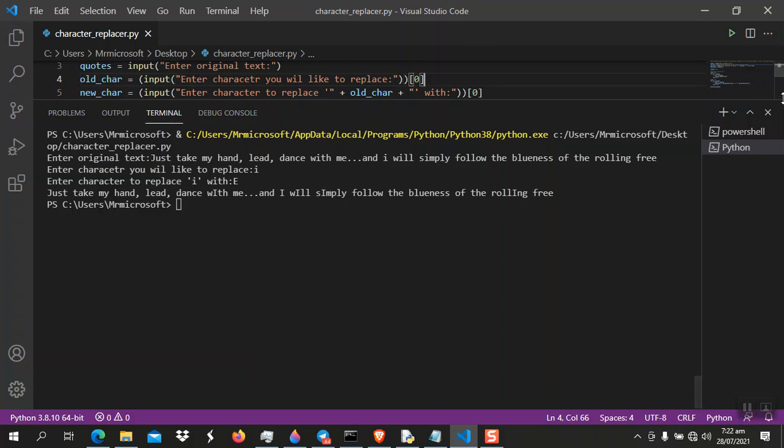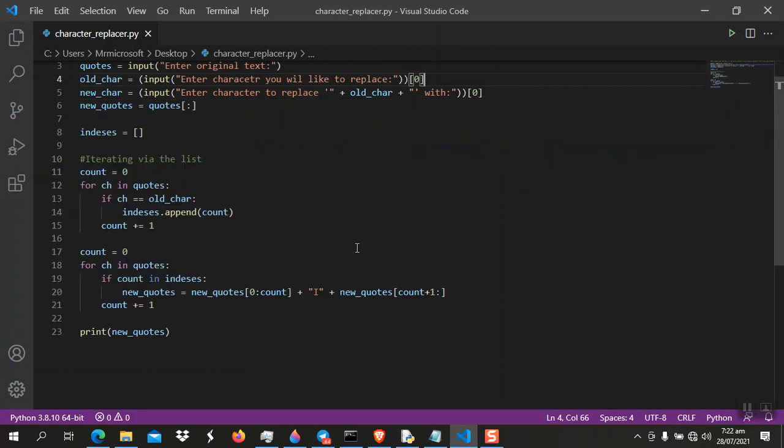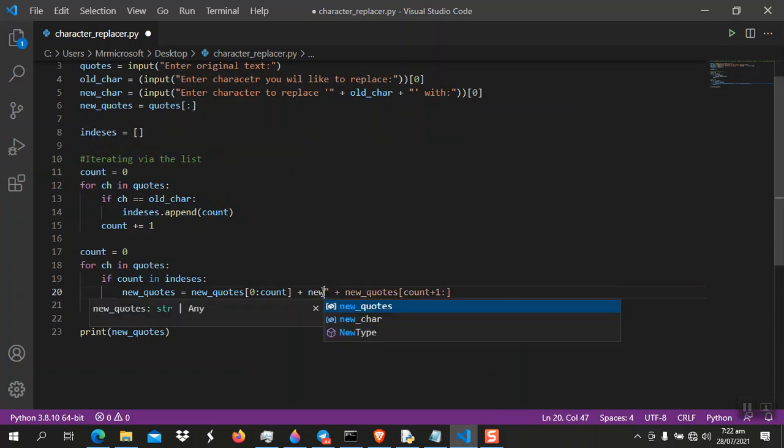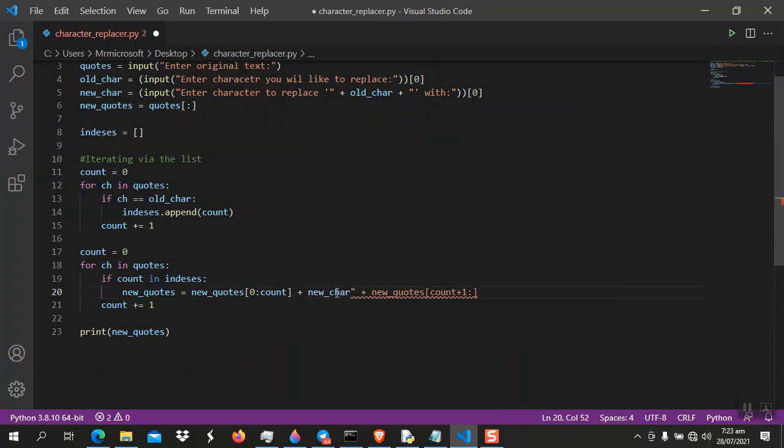It looks like there's an error in the program, it did not work properly. Let's check. Oh, we had to use new car. So that was the error. I think it's okay now.